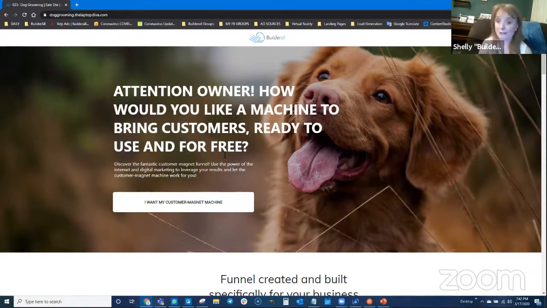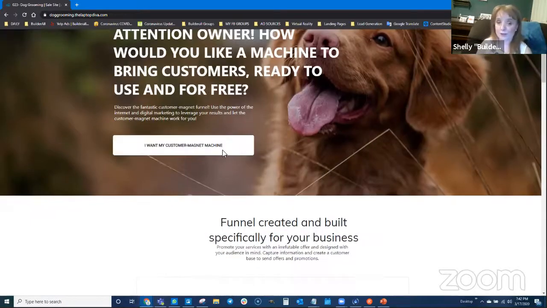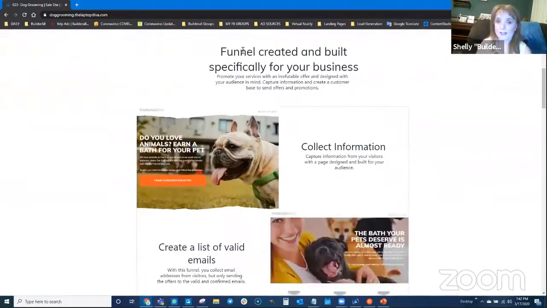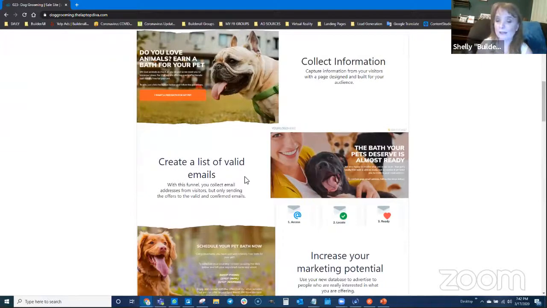She's going to be looking at this, and she's going to be seeing, wow, I'm a dog groomer, and I would love to have a machine to build in customers. So I'm going to scroll down a little bit more and take a look. And it says a funnel created and built specifically for your business. Now, another thing that I heard on the training last week was that each of these funnels has 3 different templates, and that's not true either. What you have is 3 pages inside of one template, and those 3 pages are all connected.